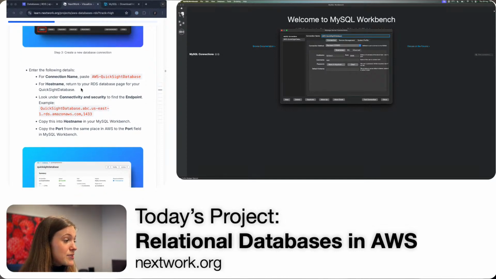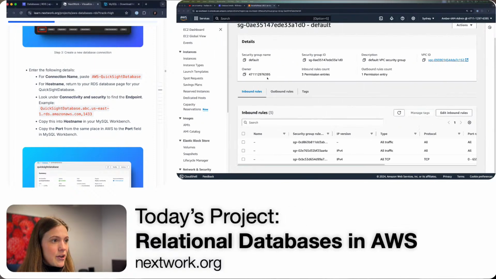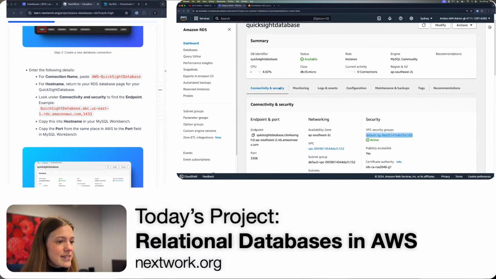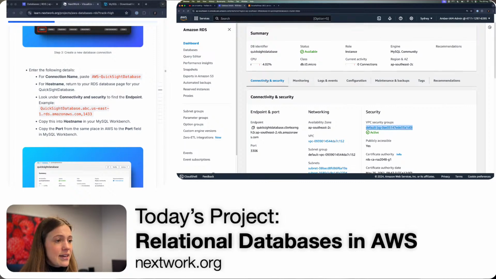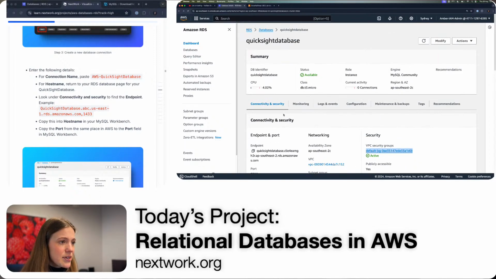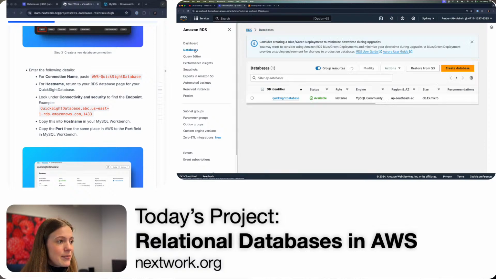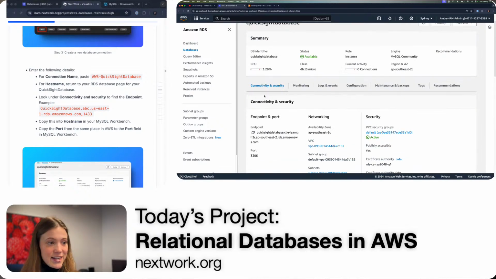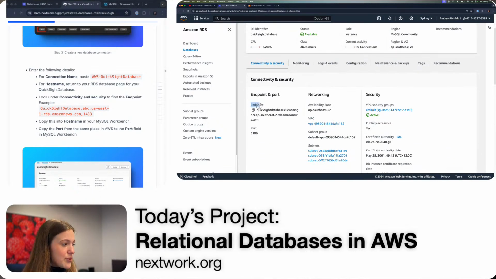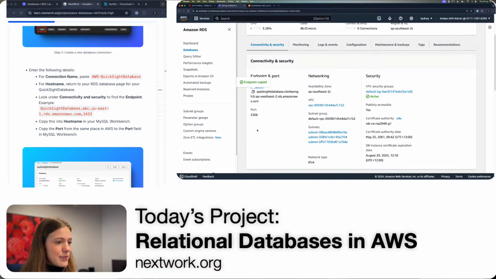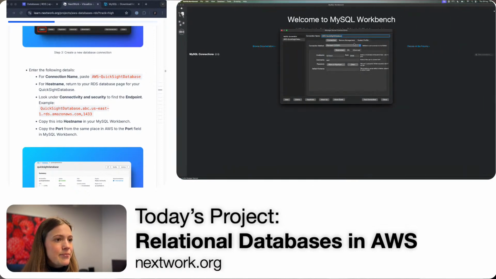For the host name, we're going to return to our relational database in AWS, and then we're going to find the endpoint. So I'm going to go back into my database here, and then under connectivity and security where I was. If you need to find it again, remember you can just go back to databases, click into your database, and then connectivity, and here we're looking for our endpoint, which looks a bit like this. Then we're going to copy that and put that into our host name, so back here into our host name there.